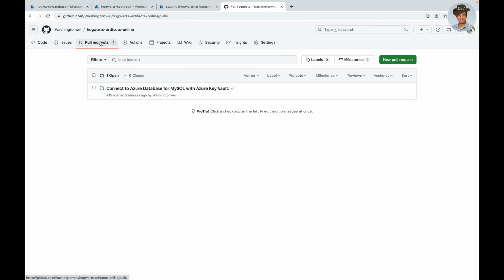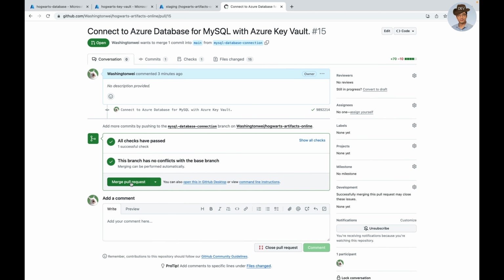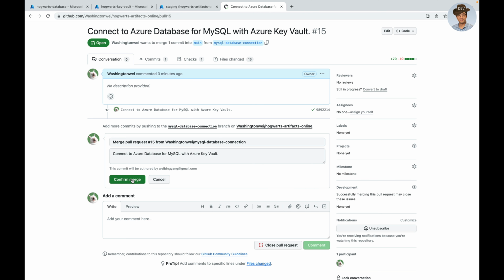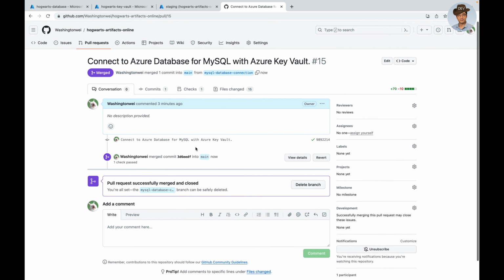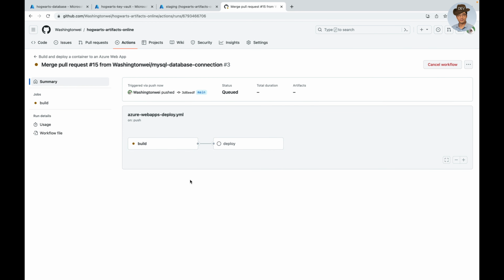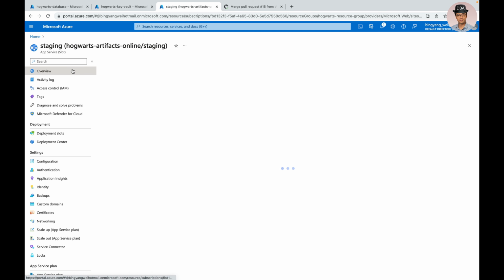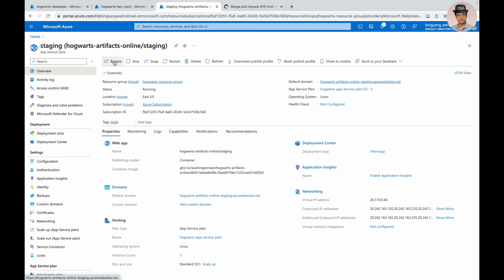Let's go to pull requests. And let's merge the pull request. And this will trigger the build and deploy workflow. Confirm merge. Great, the deploy is successful. So let's go to the staging site and look at the result. And let's click Browse.